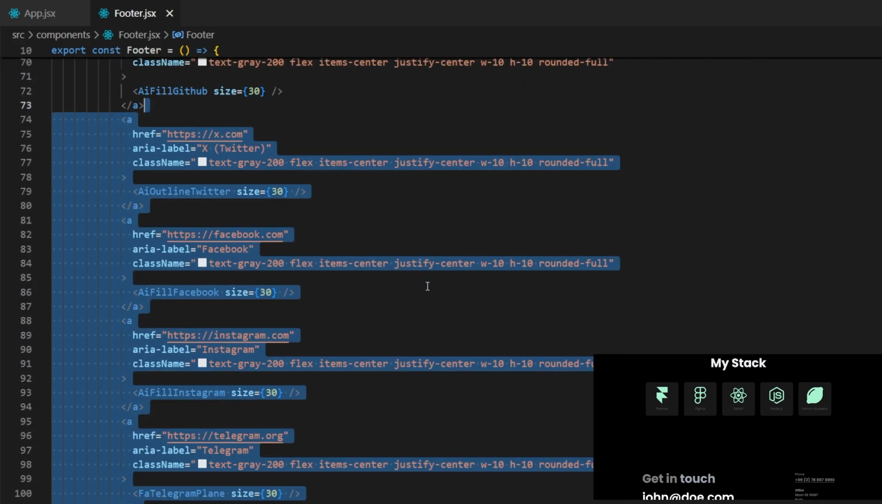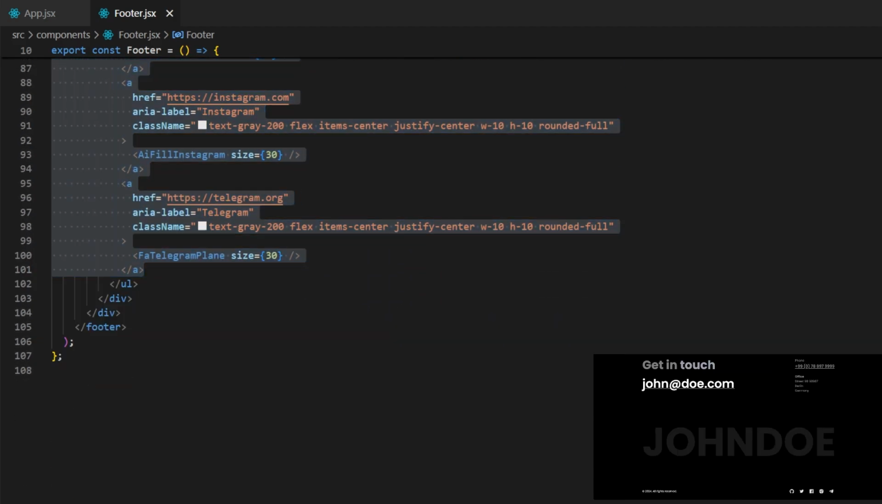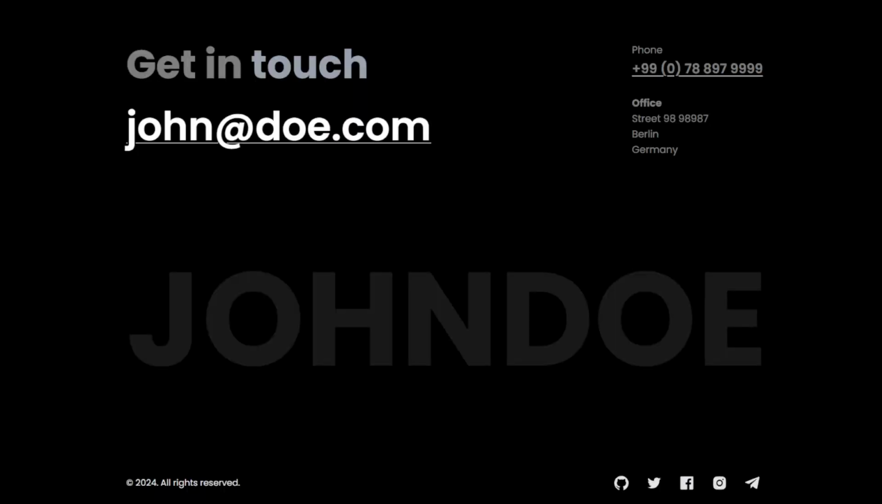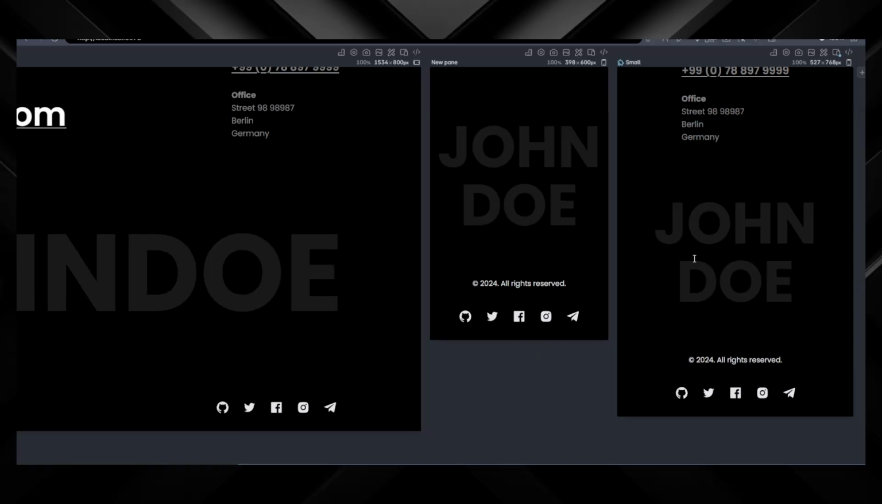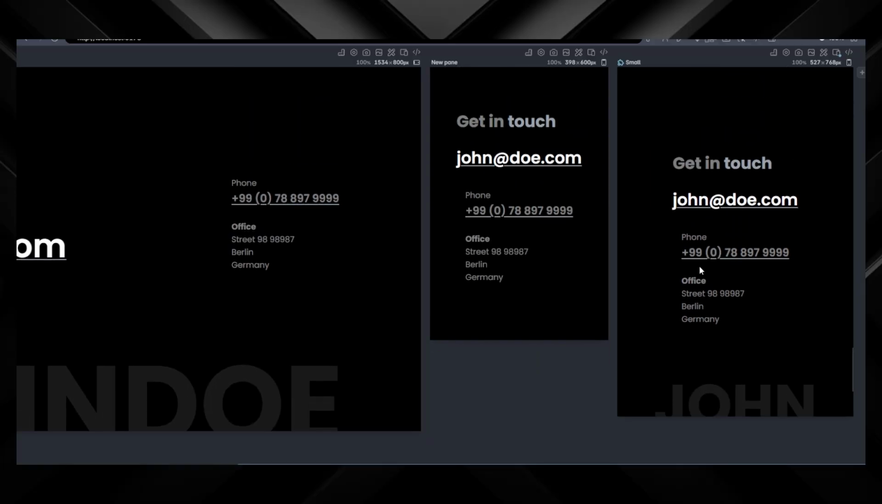Now we will add the rest of the icons and we will check our page. That will be it for the footer, even with the contact information we have there. Now let's check the responsiveness. And this is how the footer looks like on a mobile device.